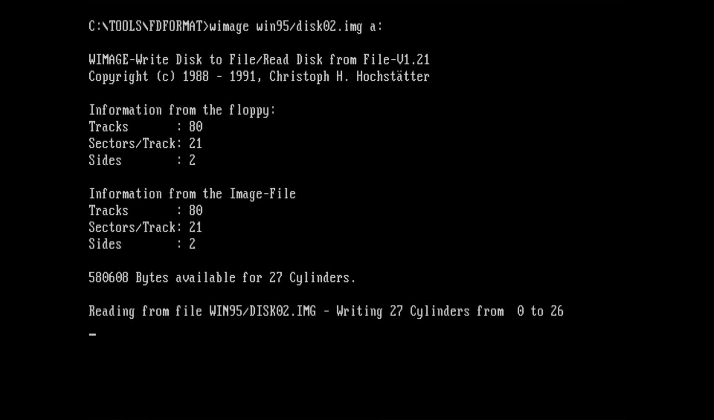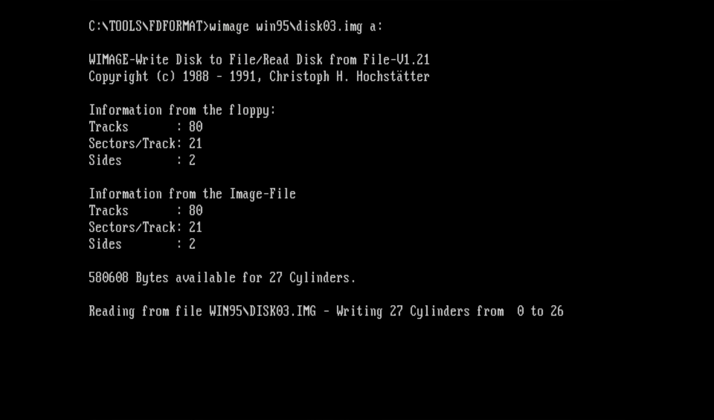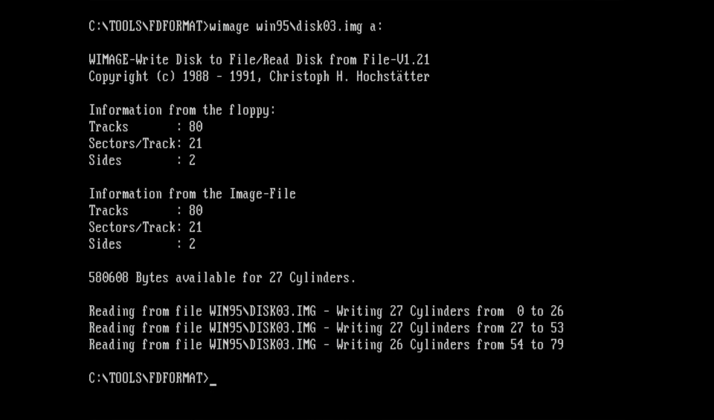Let's try to write diskette number 2 of Windows 95 to the floppy disk with 21 sectors per track. As you can see, the image writer no longer complains about the source image and the destination disk having different formats. Let's write another image to the floppy. Let's write diskette number 3 as well, just to be sure that we have found the format Microsoft was using to ship Windows 95 on floppy disks. The image also seems to be written without complaints.